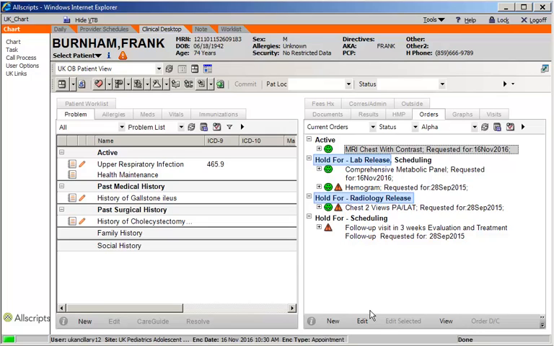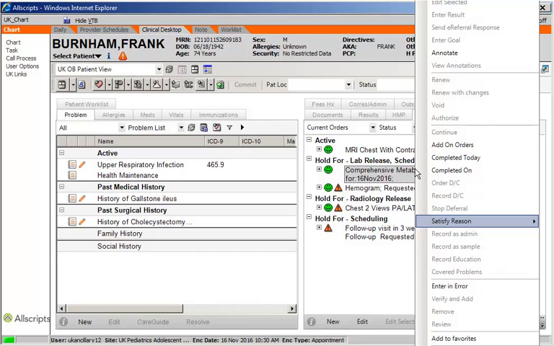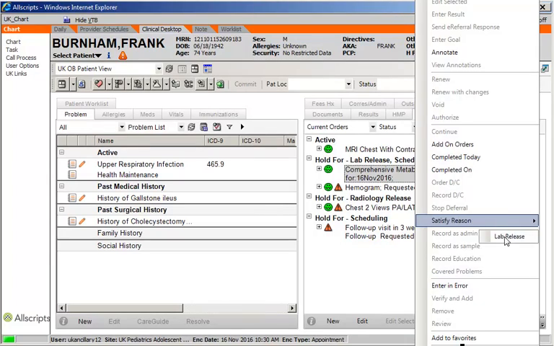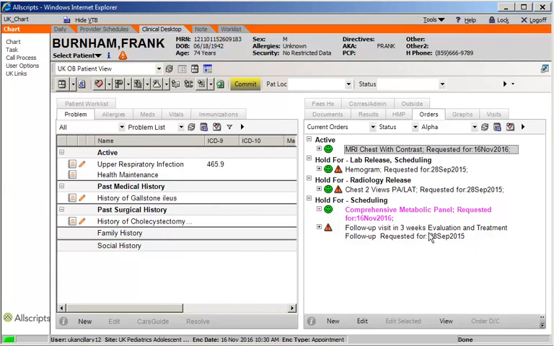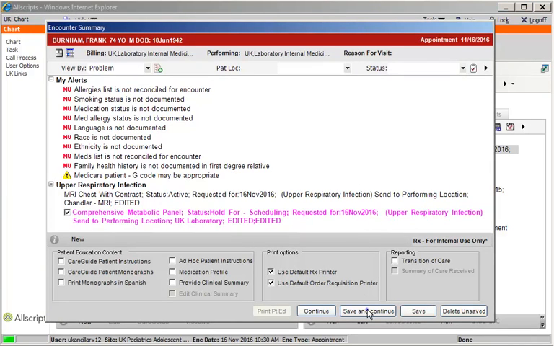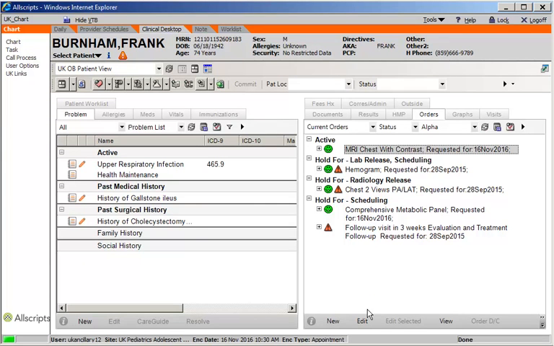To do this, right-click on the order in the Orders list. Note that it is possible to release multiple orders at the same time by holding the Control key and clicking to select multiple orders before right-clicking. Select Satisfy Reason and Lab Release from the menu that appears. Depending on your area, you may see Lab Release, Radiology Release, or ECG Release. Click the Commit button on the Clinical toolbar to save the information that you just updated. Click Save and Continue.